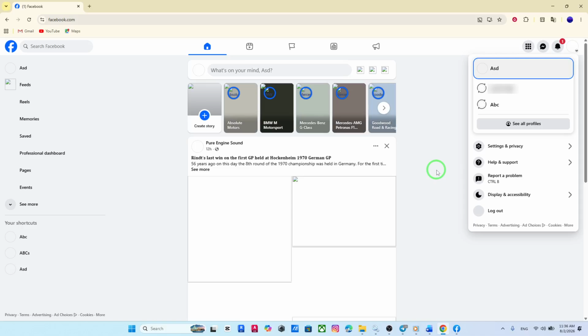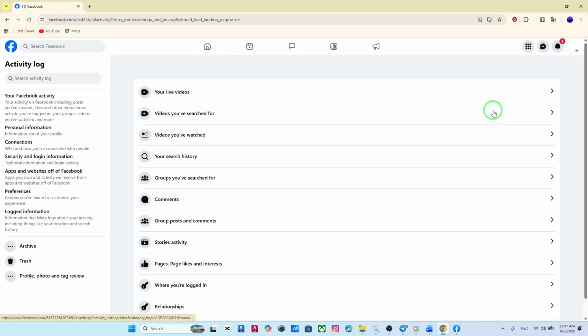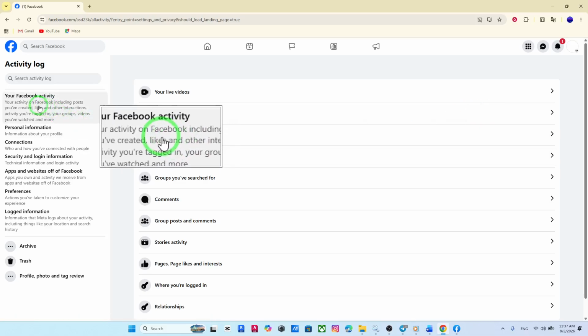A new menu will appear. Go ahead and select Activity Log. This is where Facebook keeps a detailed record of everything you do on the platform. Now that you're inside the activity log, look toward the left-hand side. You'll see different categories that help organize your activity.